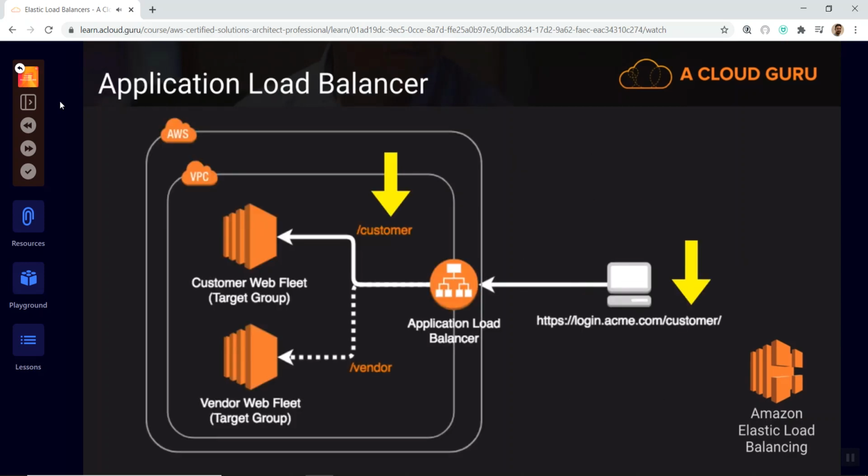Application load balancers work at a higher level. It works at the application layer, so it can do some pretty interesting things. One of the features is path-based routing. Based on the URL path included by the client, we can direct that load to one of many different target groups. In this case, if we have login.acme.com/customer, we can direct that to a set of servers for the customer web fleet target group.